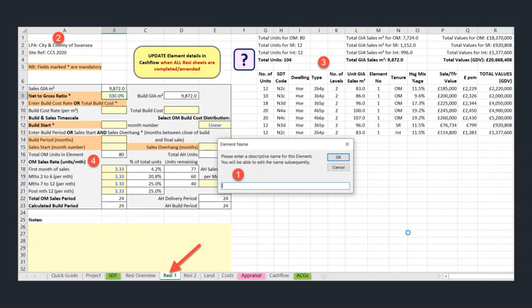When I open the Resi 1 tab at the bottom of the screen, I'm immediately prompted to give the Resi element a name. When I type houses into the dialog box and click OK, that title will appear in cell A1 at the top left-hand corner of the page. I can change this name later if I wish.